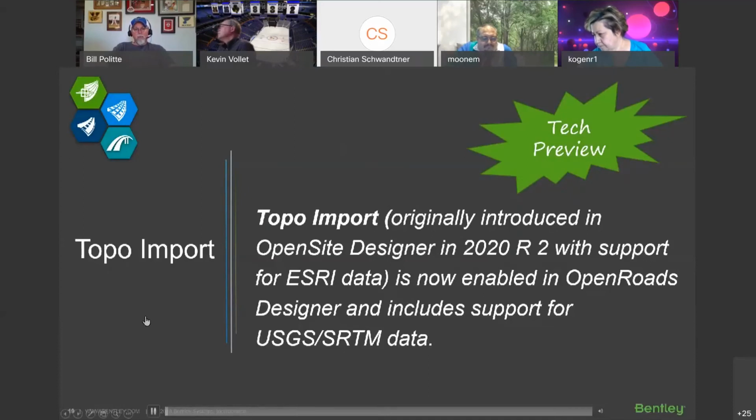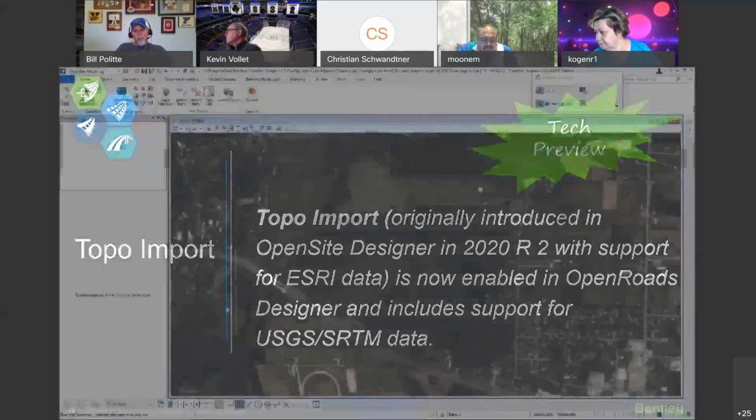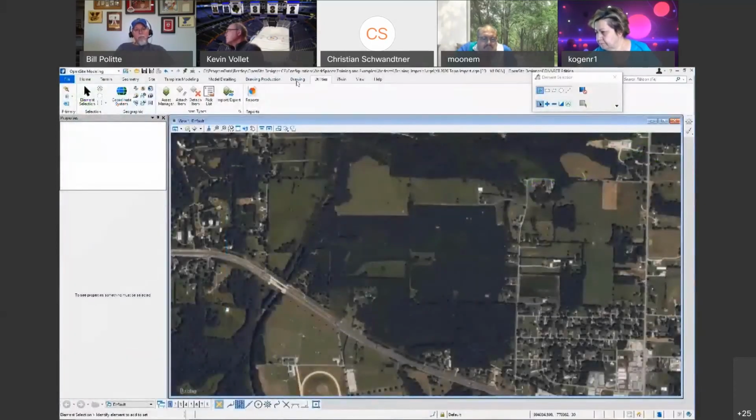Topo Import, which is a tech preview, was originally introduced in OpenSite Designer in the 2020 R2 release. At that time, it only had support for Esri data. This application has now been enabled in OpenRoads Designer, and at the same time, it's been enhanced to include support for both USGS and SRTM data. So let's take a look at how this works.